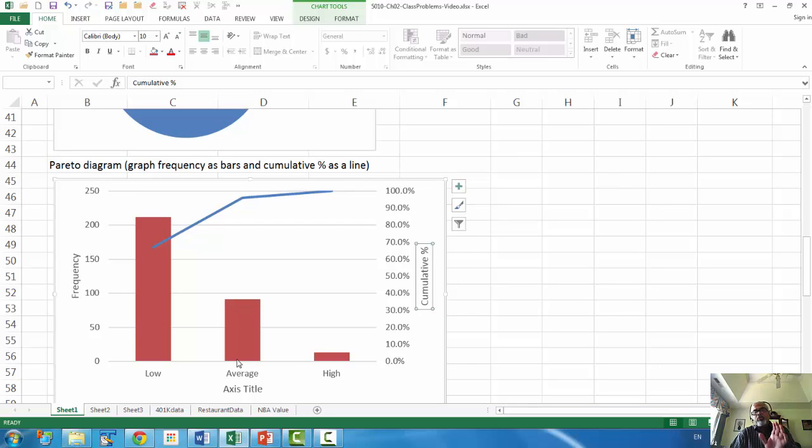Yeah, and we will talk more about the Pareto diagram and why it is used mainly in quality control. In production management class we would talk a lot more about the Pareto diagram than here.